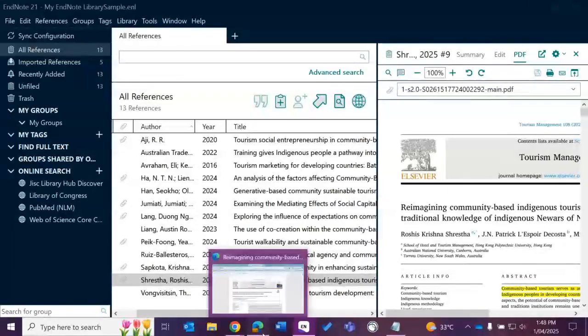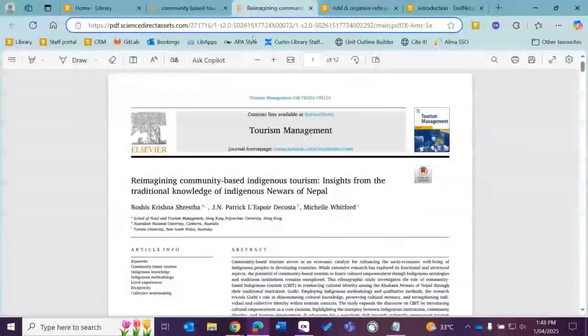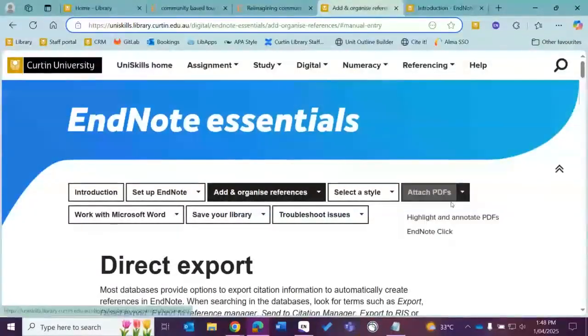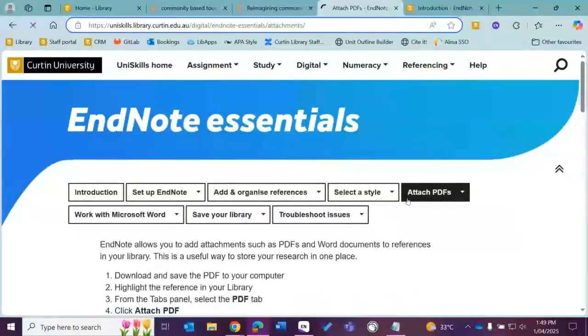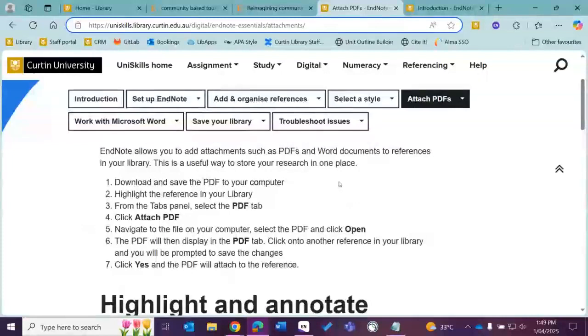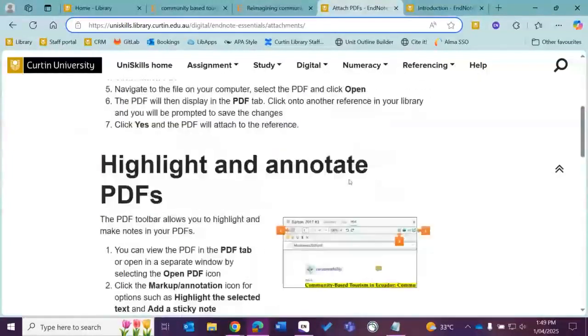There is something else that is useful. If I just go back to the EndNote Essentials guide, there's an Attach PDFs section, and I'll just click on that. And that just explains how to do that, attach your PDF and highlight and annotate it.